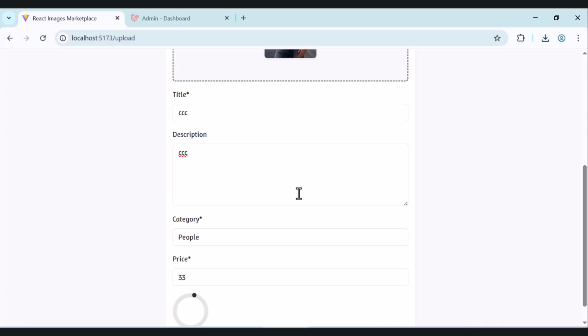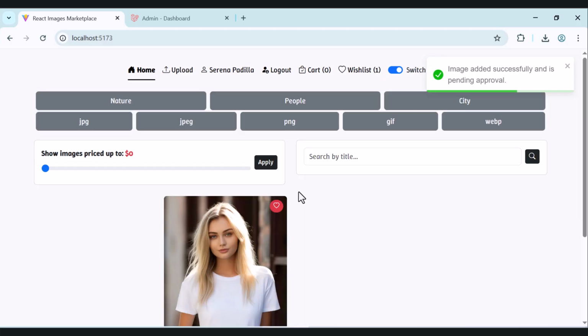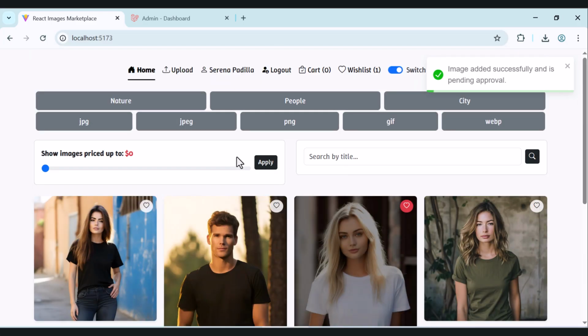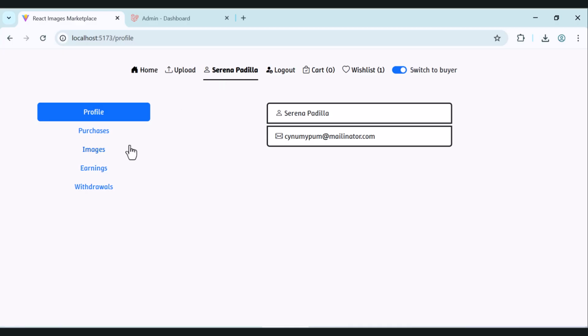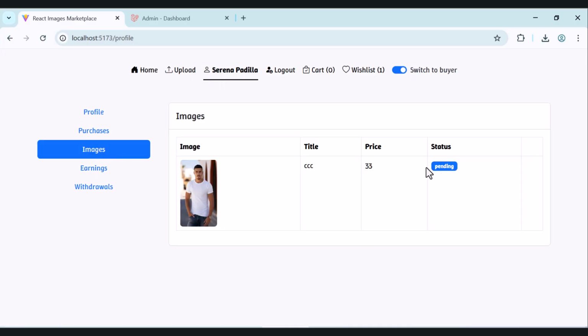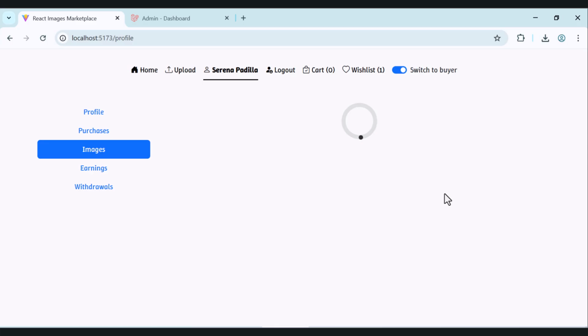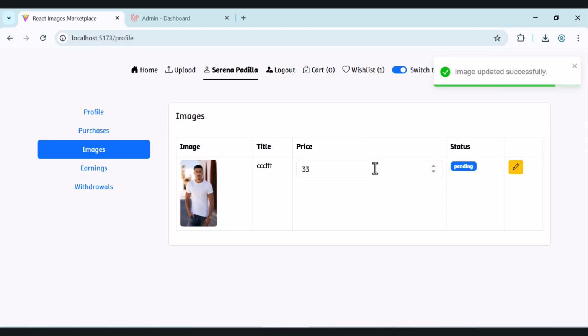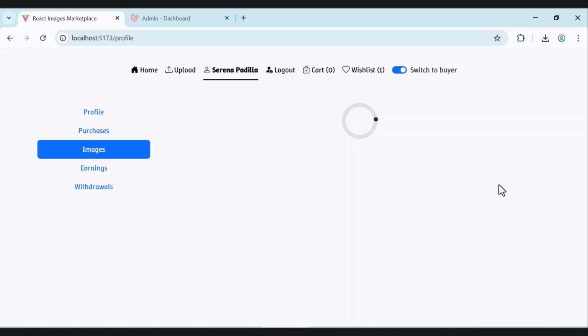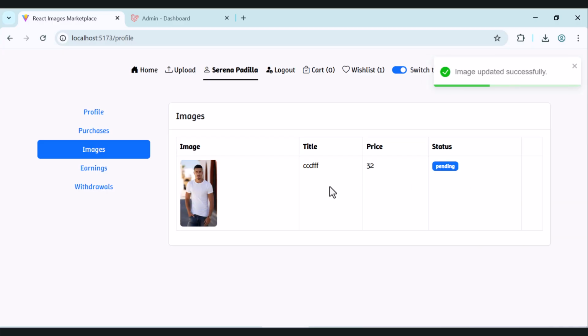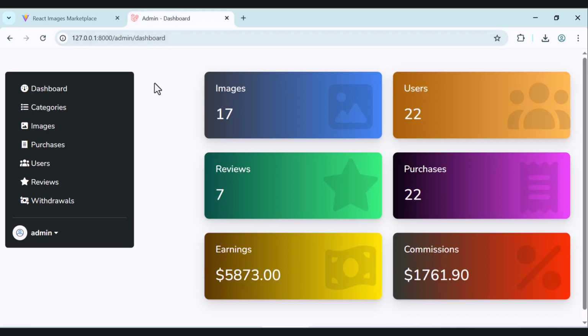And once submitted, the image needs to be approved by the admin. So we'll display only the approved images. So if we go to our profile, here we have the images. So this is the image. We can update it from here if we want to update the title, and also we can update the price if we want to update the price. And price is updated. So to approve the images, let's go to our admin dashboard.